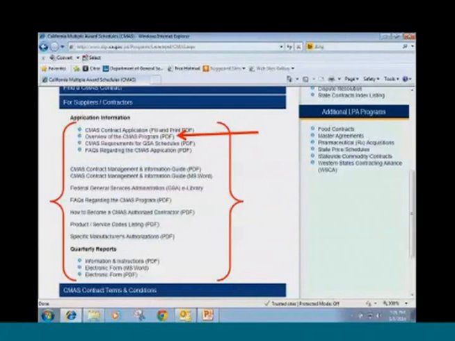And you'll notice that there is a red arrow on the second bullet, the overview of the CMAS program. And in essence, that's what this webinar has mirrored. You can look at all this information that is in reference to you so that you can get a better idea if CMAS is the avenue you want to pursue.